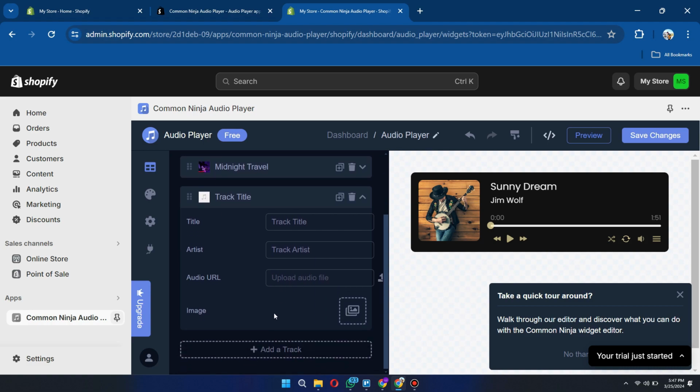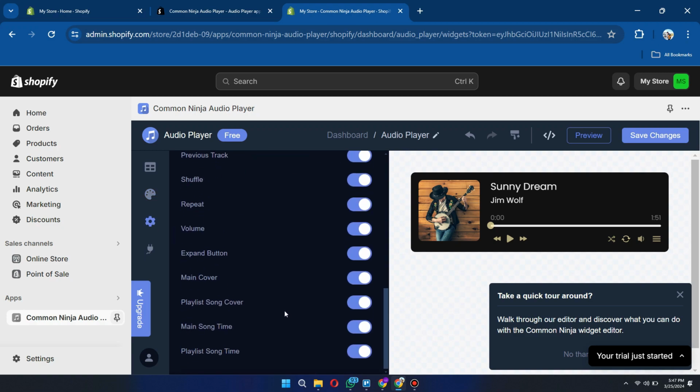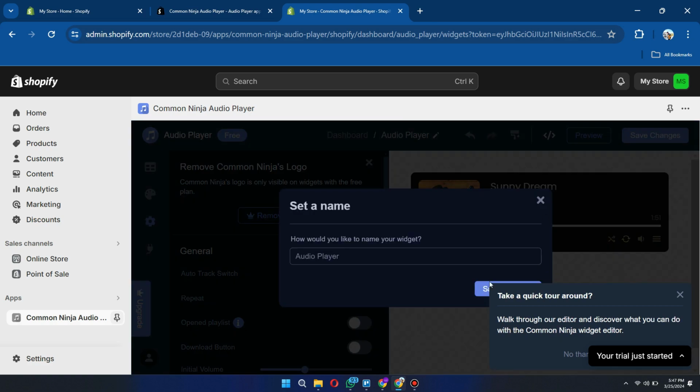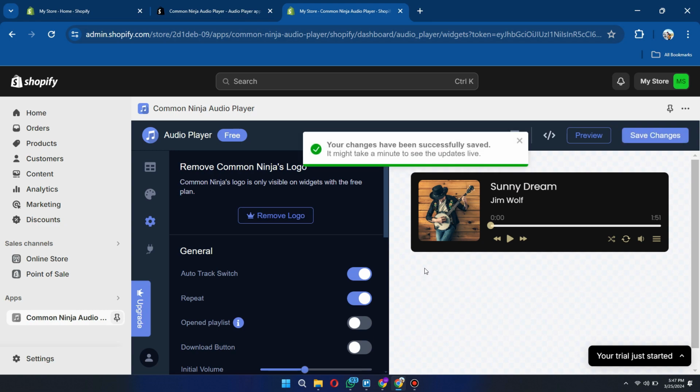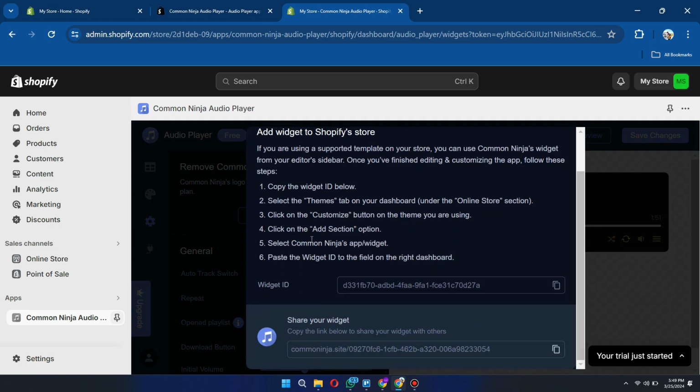After we have set this up, we can change the layout. We can integrate it and change the settings here as well. So after we have made our changes, we'll just click on save changes and we will name this audio player. And we want to click on this. So we want to click on add to site. And it's going to give us the widget ID. We want to copy this widget ID and now we will click on our store here.